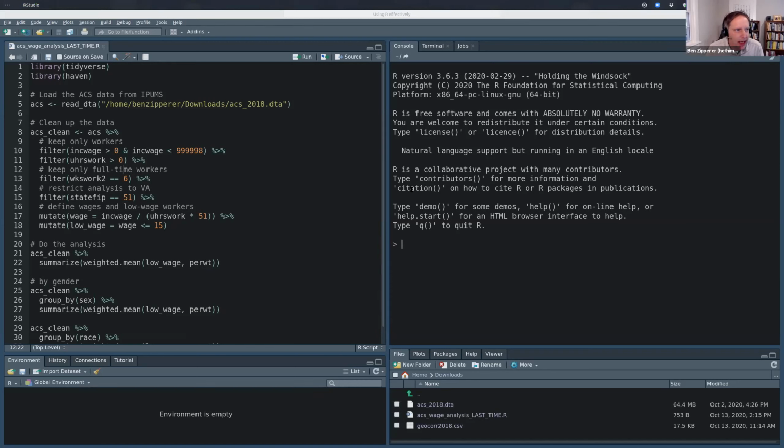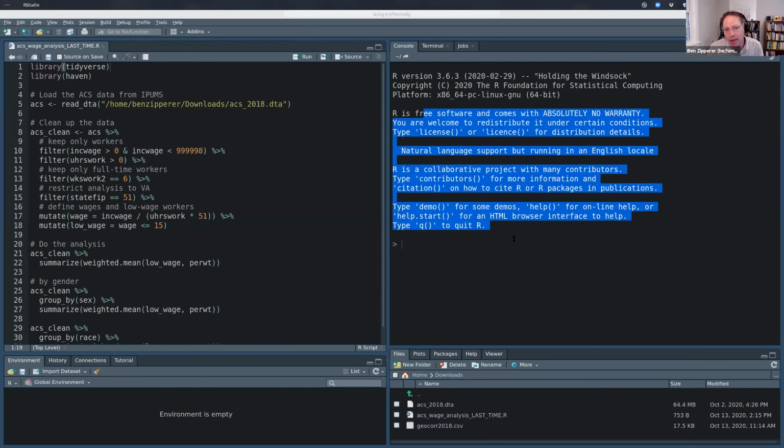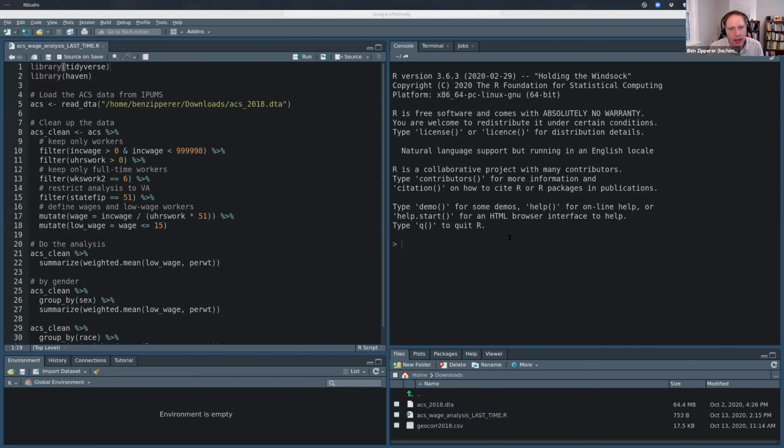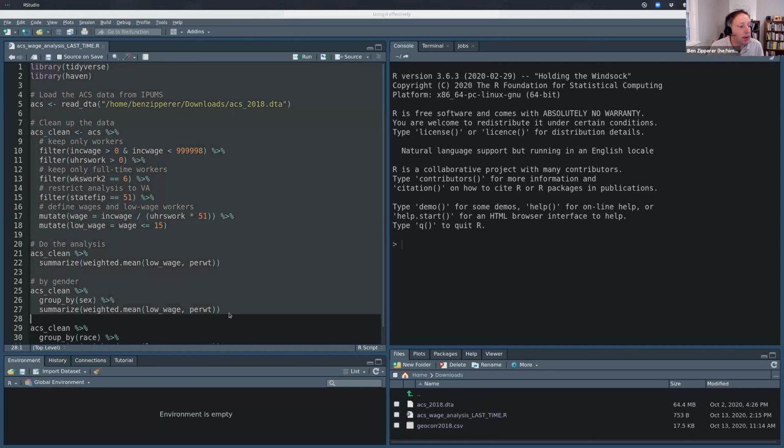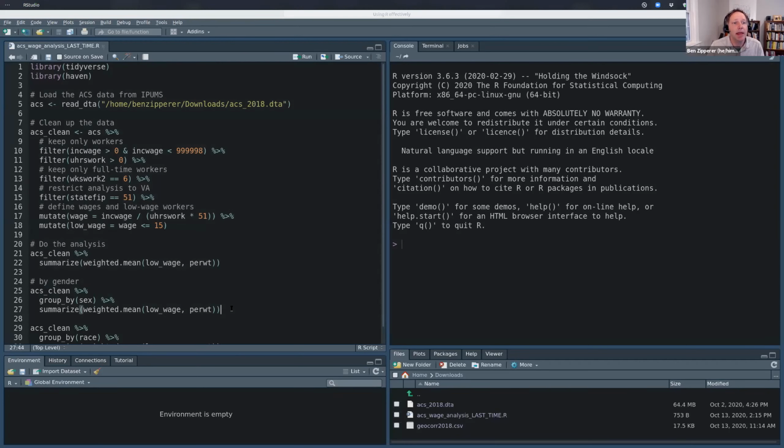Sometimes I'll type on the right. I'm going to highlight things and press Control Enter, or copy and paste, and that's going to send stuff to the console on the right. So for example, this stuff that we did on the left-hand side is what we did last time. This is analyzing American Community Survey data.